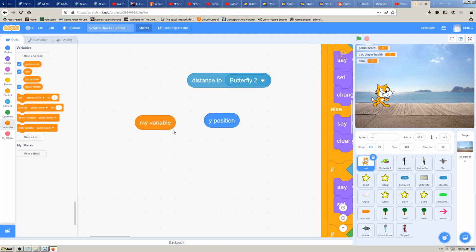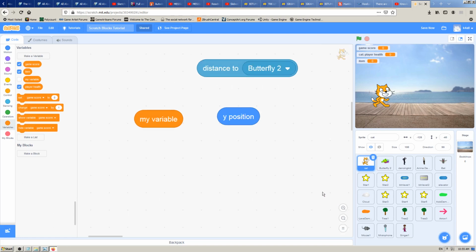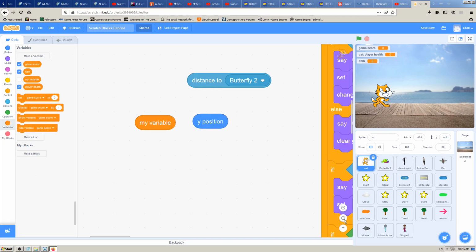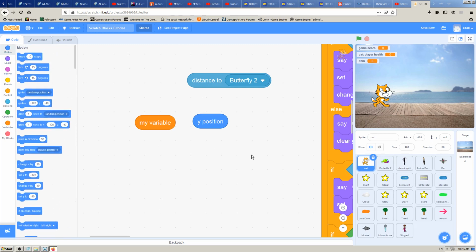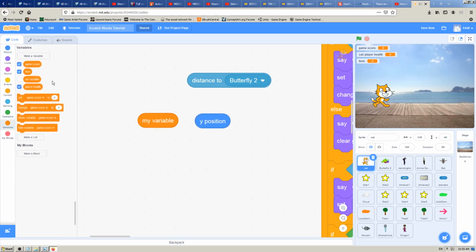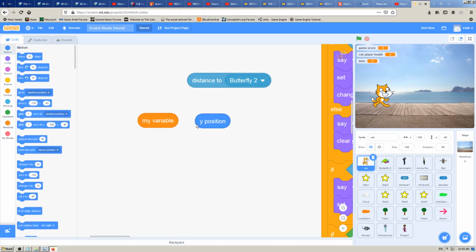I didn't do this on purpose, but you can see right next to it there is a Y position block, which is one of the motion blocks, and they look very similar. They only differ in color, but their shape is the same. So if I explained in the previous video what a variable is and how we can use it, you can maybe now finally understand what all these blocks are.